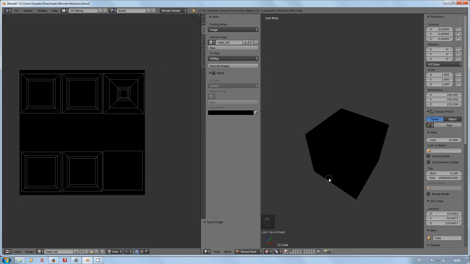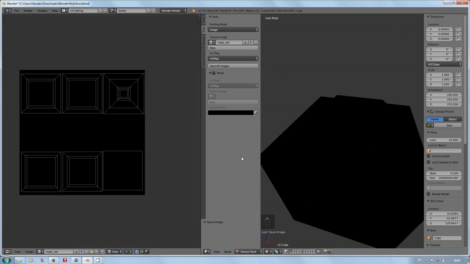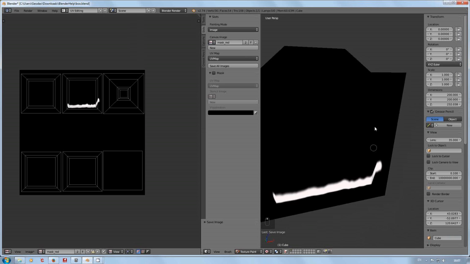Now, what I want to do here is the red channel. This is the reason why I've called it mask red. The red channel is for the grime. Okay, so where you get grime sort of like there in the edges. It's done absolutely fantastic because it's black on black and I can't see where the edges are.